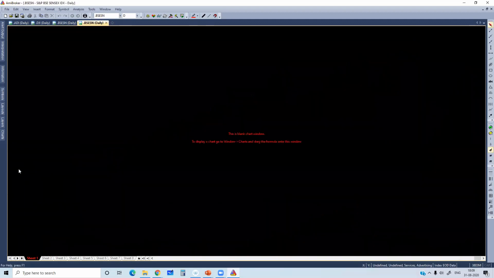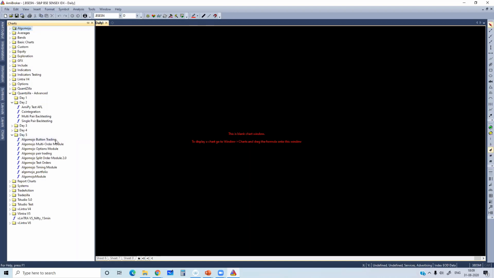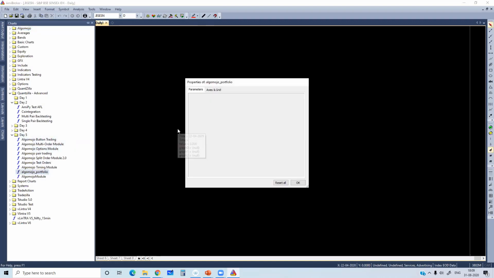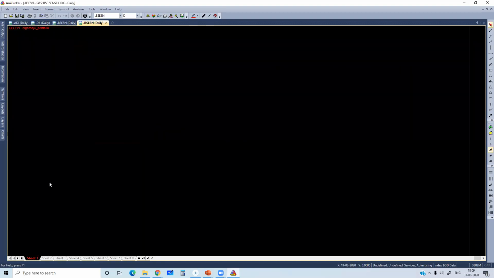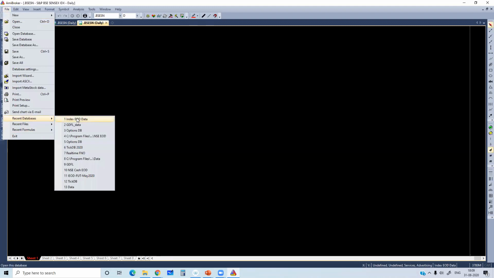Now let me drag and drop that module. So if I go to day 5, the module name is Algo Mojo Portfolio. Right click. You could see that nothing is plotting over here. That means, oops, let me go to the global data feed database.